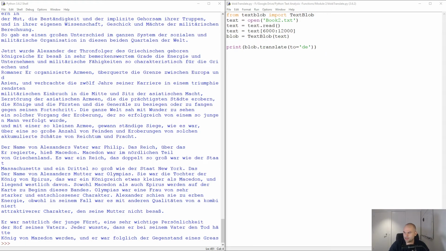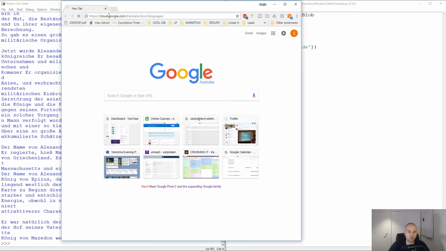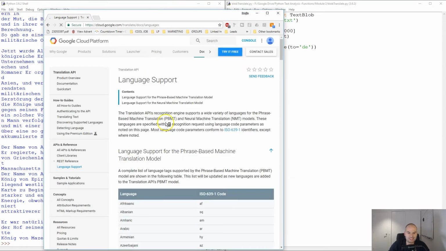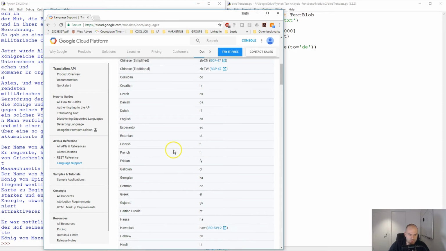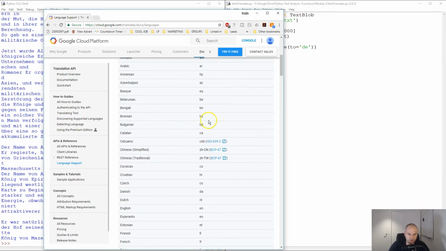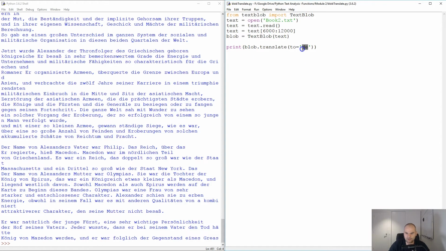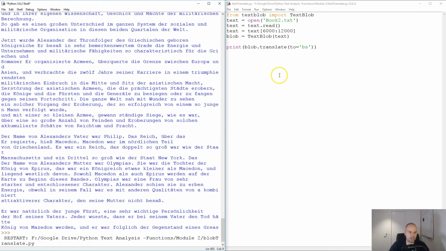And if I bring it up, you're going to see, like, wow, a ton of languages. And oh, look, there's Bosnian, so we can translate it to Bosnian, and I can read some. To BS. F5.